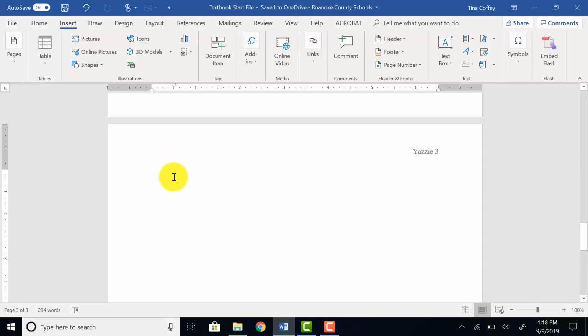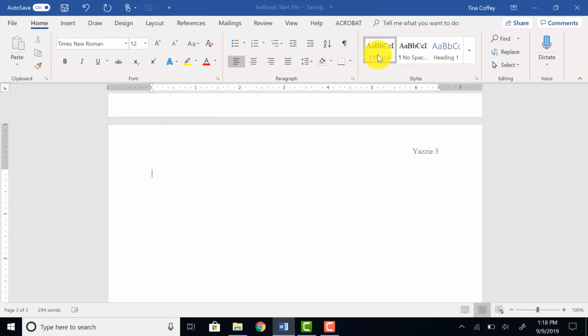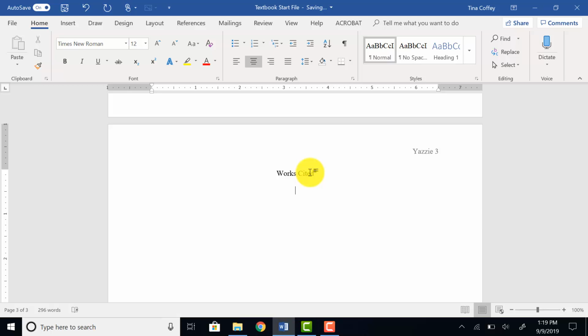Okay, so now we need to center the works cited page title. But currently, we have a first line indent going on in this paragraph. So to fix that, if I apply the normal style, which I set up at the very beginning of my paper, it will automatically left align that cursor. So now, when I center the cursor, so Home tab, Paragraph area, the center button, it will center correctly. I'm going to put the words works cited here, and then hit my Enter key, and then align left.